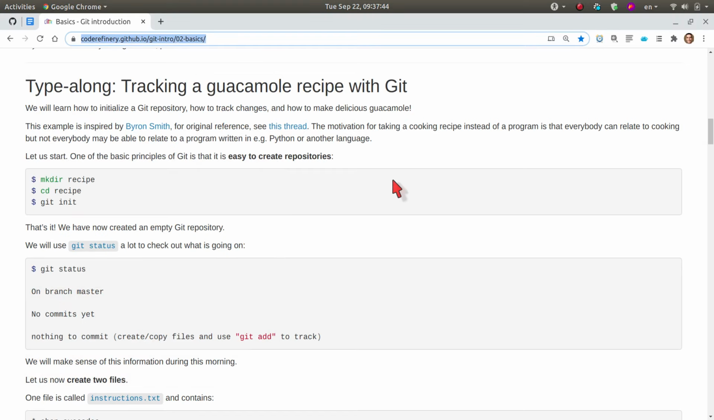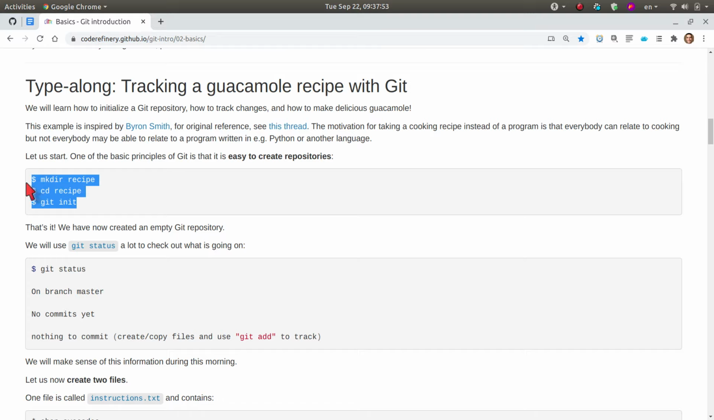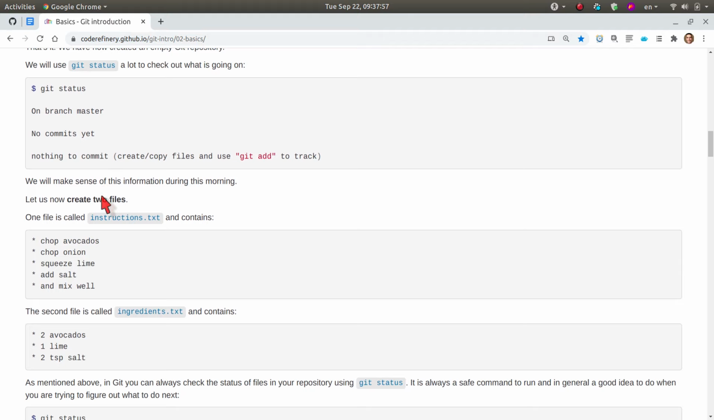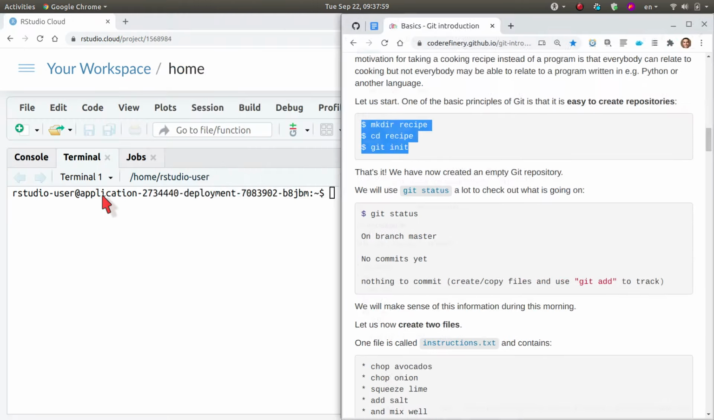Today, the Data Science Incubator continues a series about working with Git from the terminal. Last time, we created a new Git repository with the commands you see here on screen, and today we're going to be working with Git status. So let's go to an RStudio session here.